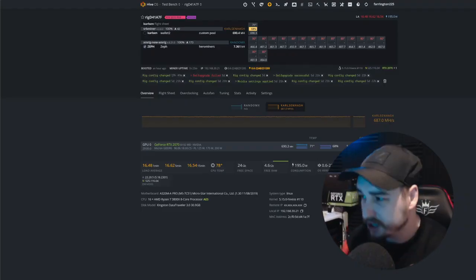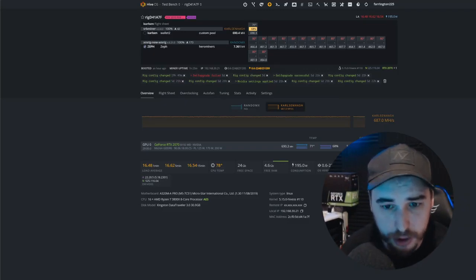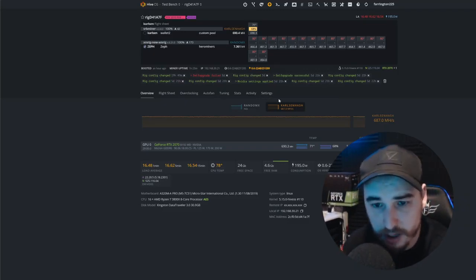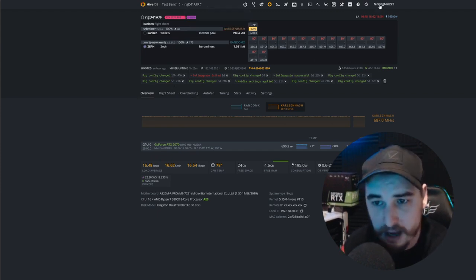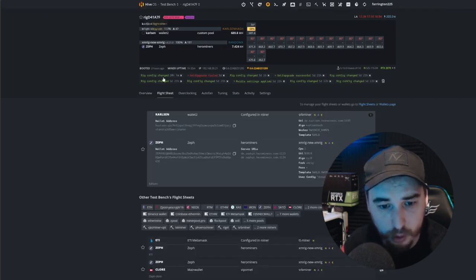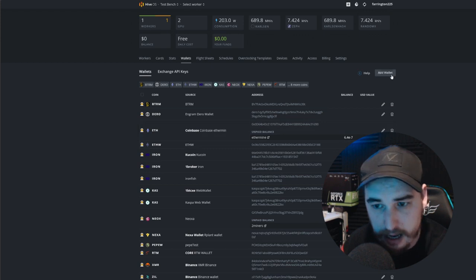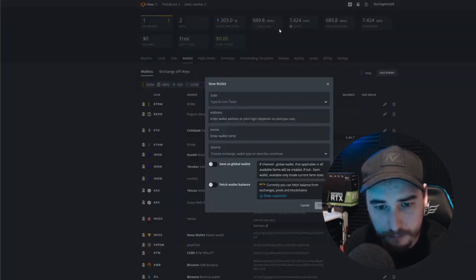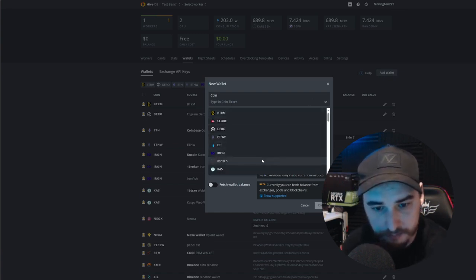Okay, now, so setting yourself up to mine KARLSEN on Hive OS is very simple to do. The first thing that we're going to need to do is take ourselves over to our wallets tab, and from there, we're going to add ourselves a wallet in, and then we will go from there. So if we take ourselves over to the wallets page, and we go on to add wallet, you're going to type in there for the coin ticker, KARLSEN.